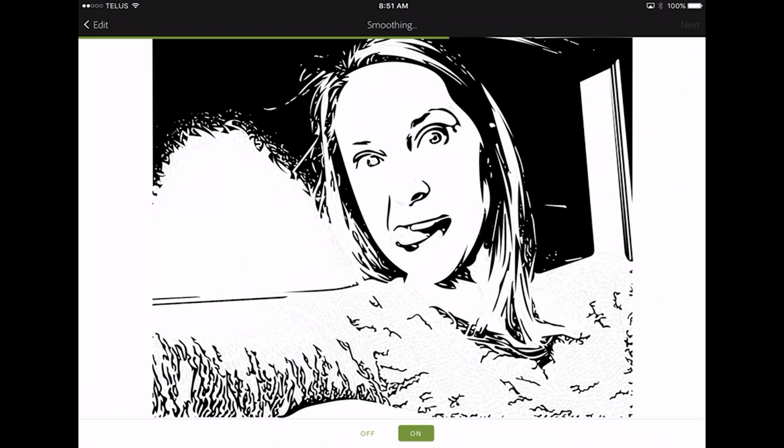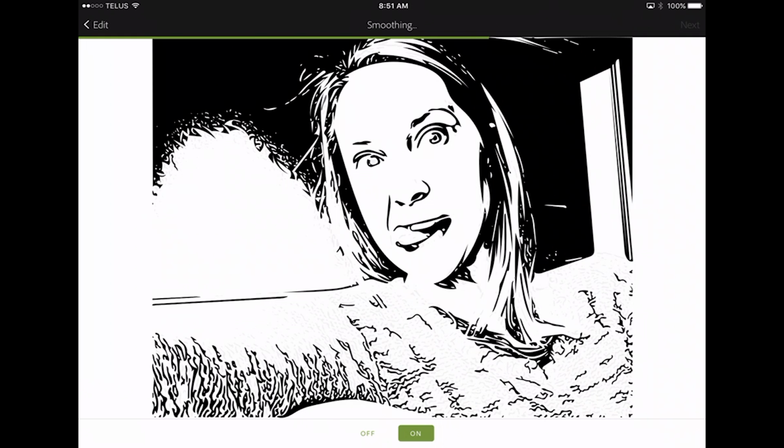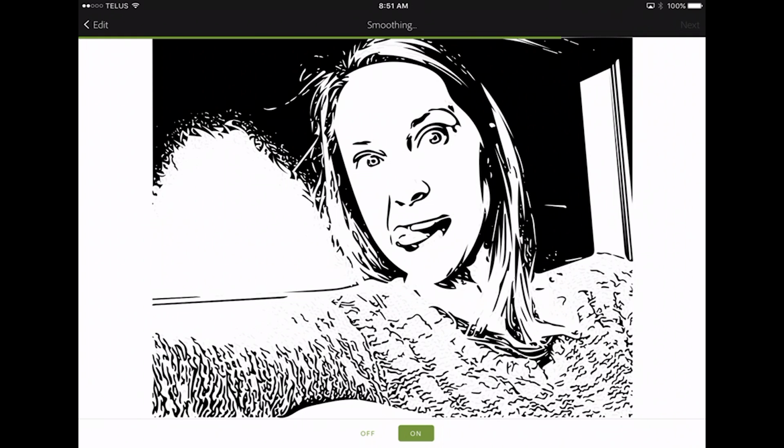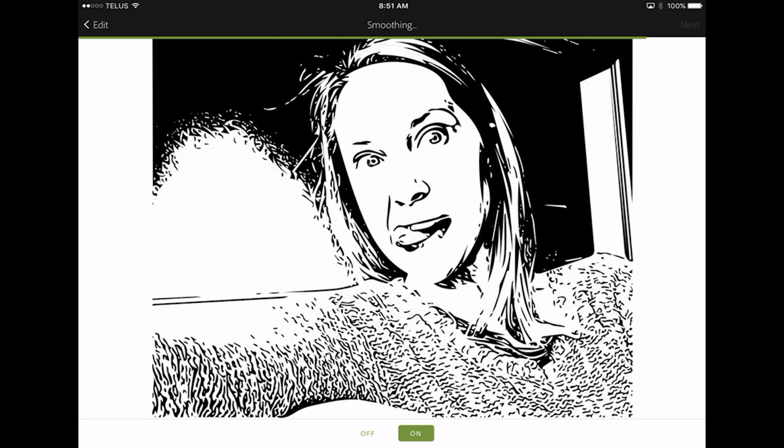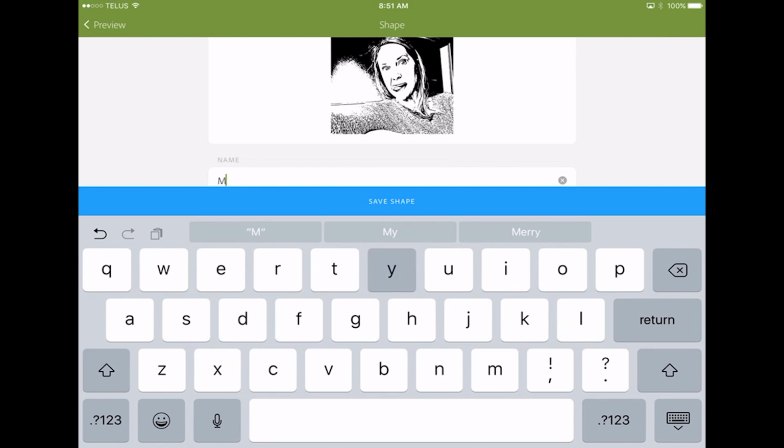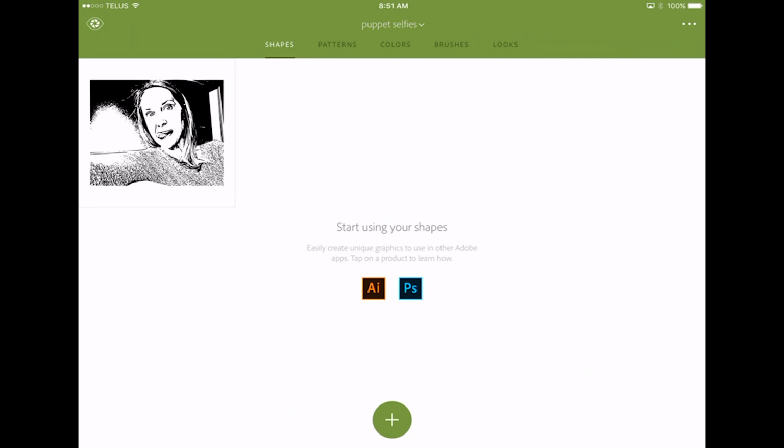The really fun thing about this is that when you're done with this image, you're going to want to plug it into Photoshop, or you can also use Illustrator if you're more comfortable in Illustrator, because basically this is just a vector image. All right, looks like it's done. I'm just going to name it so I can recognize it when I find it in my library. And there it is. So now I'm going to head over to Photoshop.